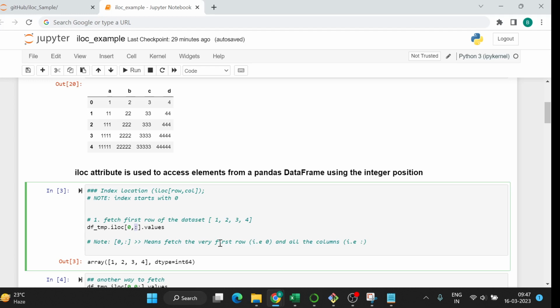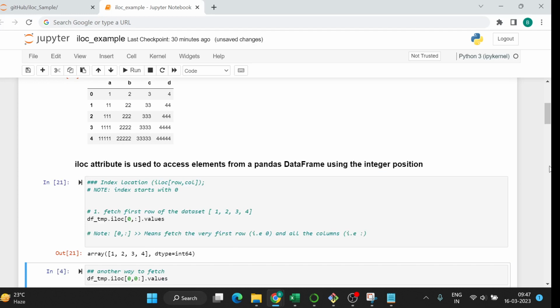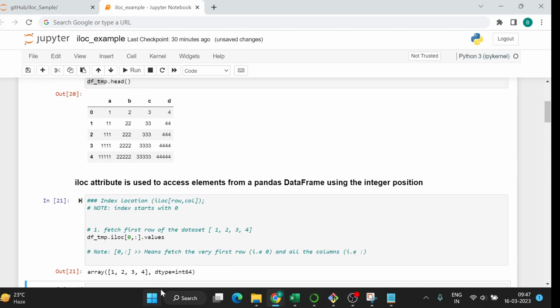In our case I need all columns from A to D. So 0 means fetching the first row, and the colon means all columns. We have to just keep it like this. I executed. The output is I have retrieved all the values of the first row. I hope it's clear now.